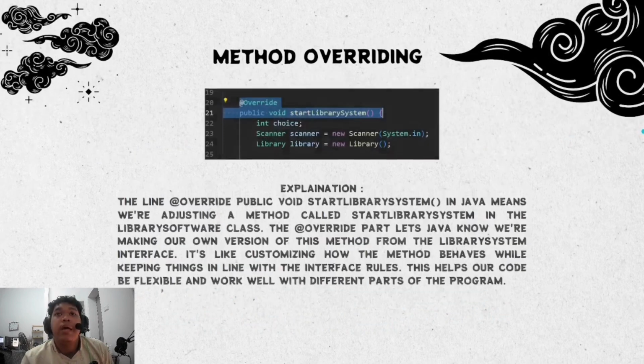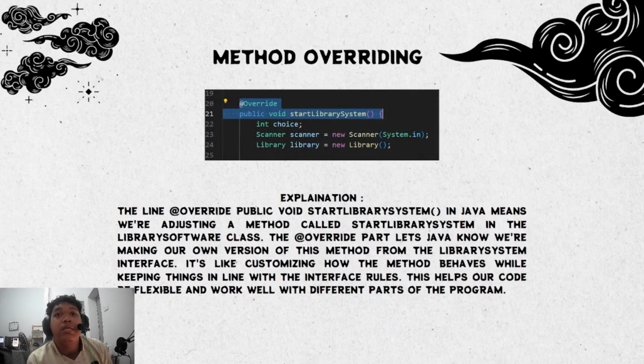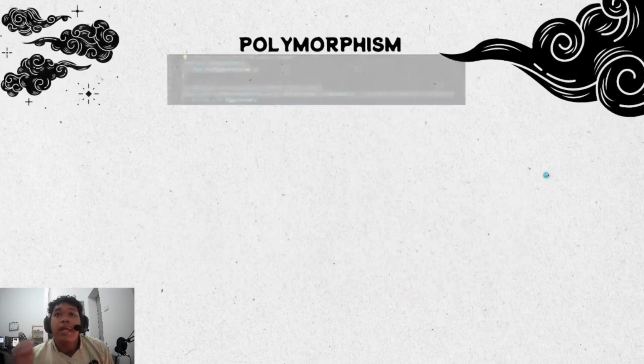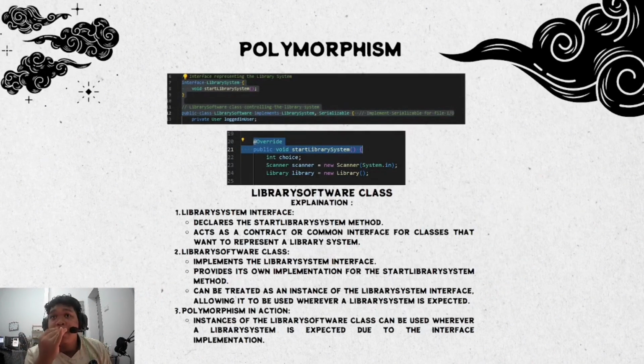Next part, method overriding. As you can see, is line 20, public void start library system. That is overriding. And the last, for my part, is polymorphism. As you can see, interface library system, library software class, and public void start library system. I will pass this presentation to Shamil.